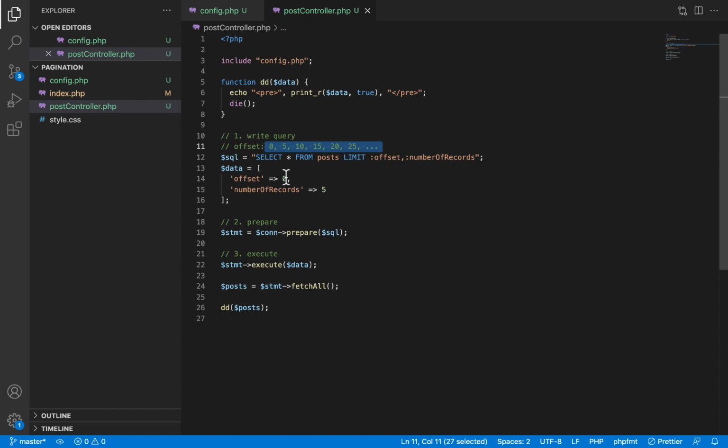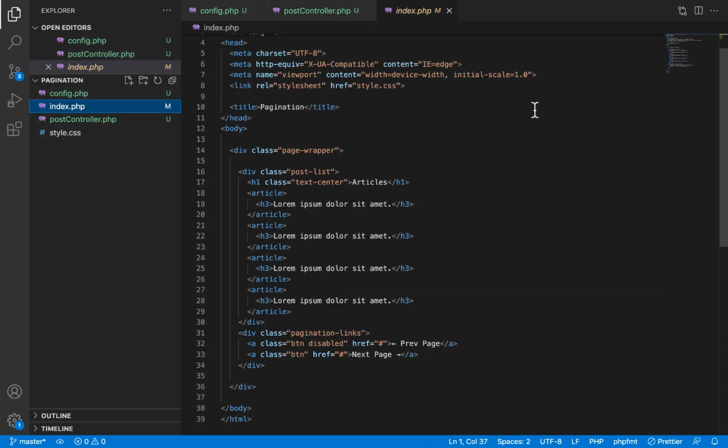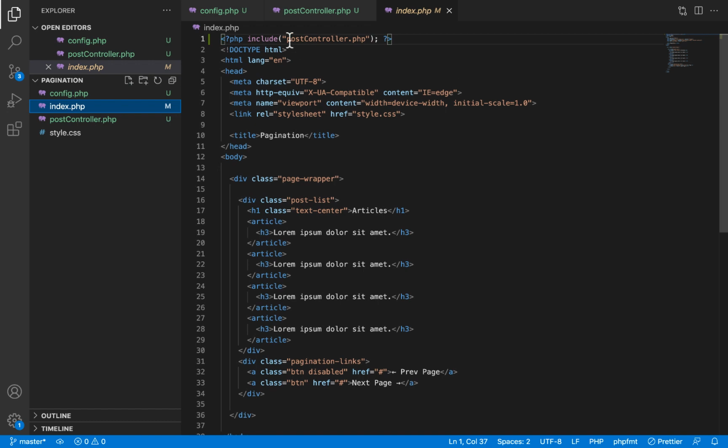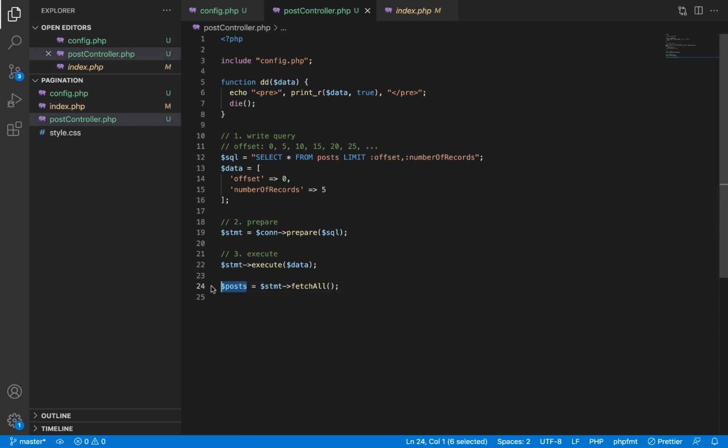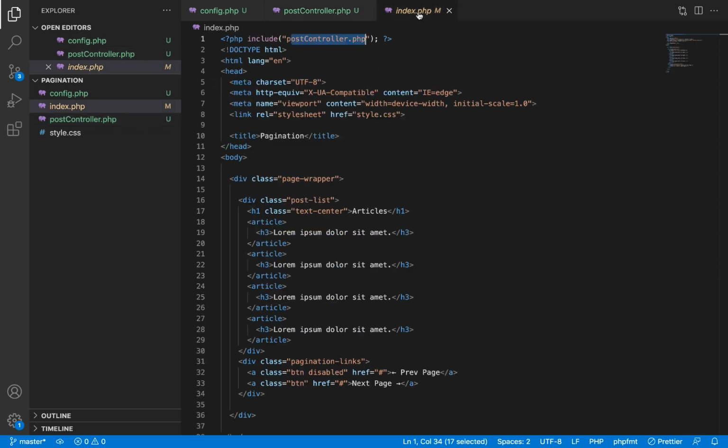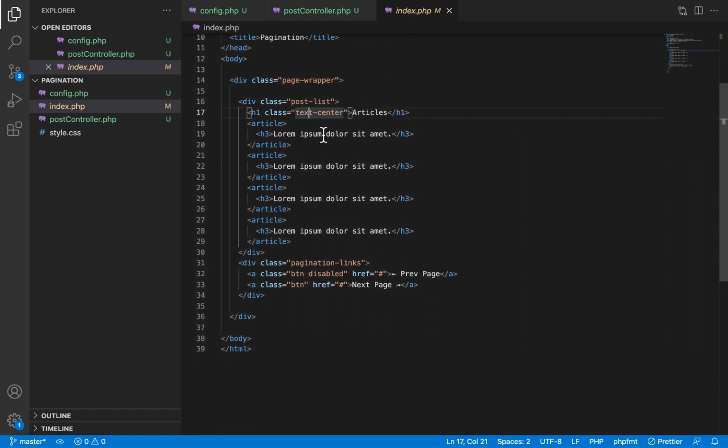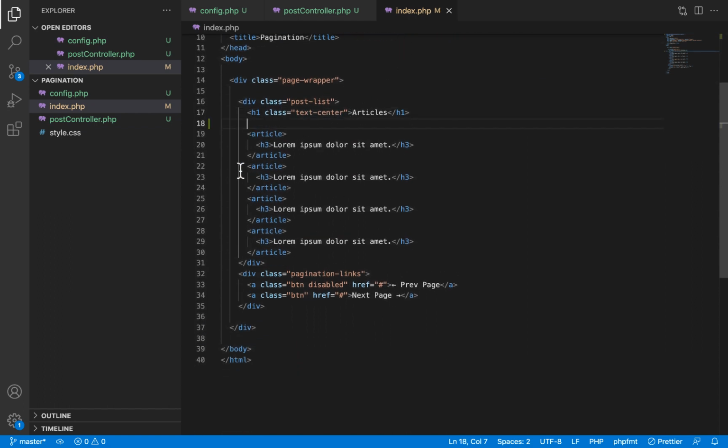Alright, so our next step is to display these posts now on the home page. So I'm going to get rid of this print statement, and then I'll open index.php, and you can see that we are already including postcontroller.php inside index.php. So the post array is going to be automatically available inside our index.php. Down here, this is the space where we are supposed to be displaying the articles.